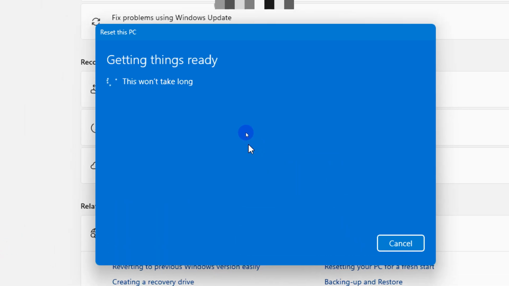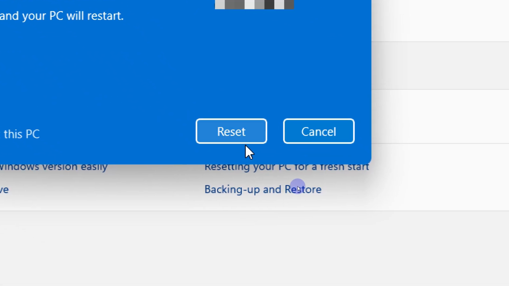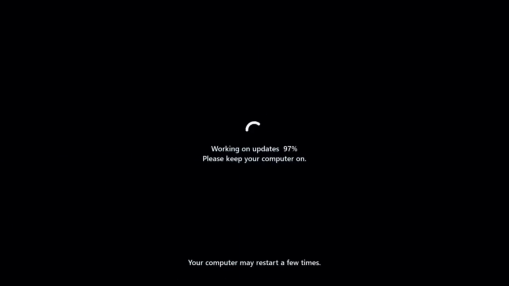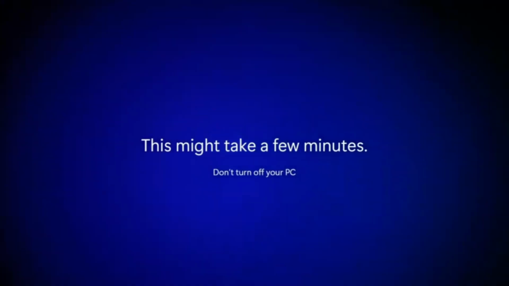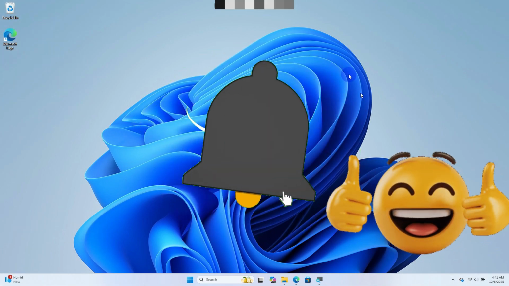Windows will now show you a final review that everything on your C drive will be permanently deleted. Click Reset to begin. Your PC will restart. It will wipe the entire C drive, remove all files, and reinstall Windows automatically. At this point, the C drive has been completely wiped and rebuilt from scratch.